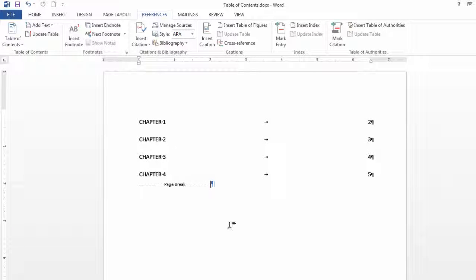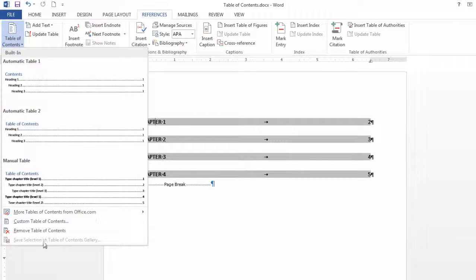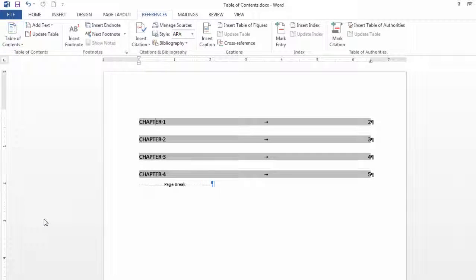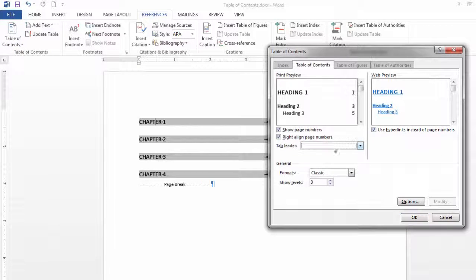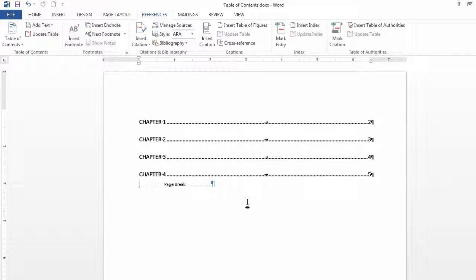Now I'd like to edit this just a little, so let's click back on it and go back to Table of Contents and Custom Table. Here I'd like to put these dots in, so I'd like to select this tab leader. That will put the dots here, as you see in many traditional tables of contents. You click OK. And then, do I want to replace it? Yes, I do. Now look at that. That looks pretty good. We have Chapter 1 on page 2, Chapter 2 on page 3, and so on.